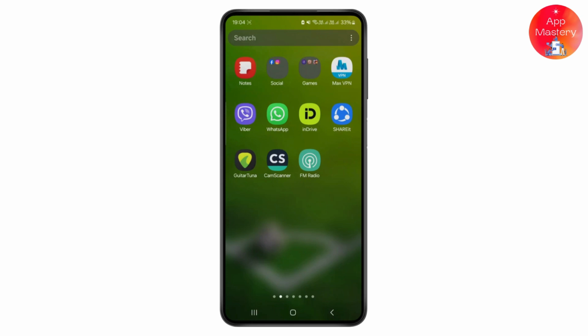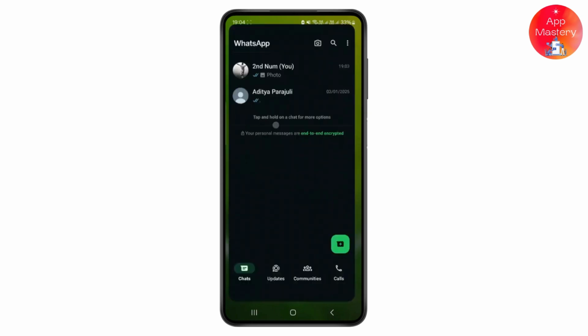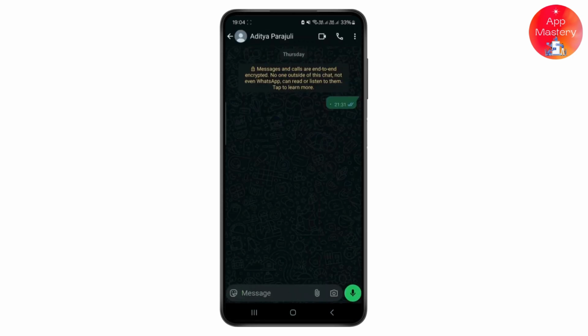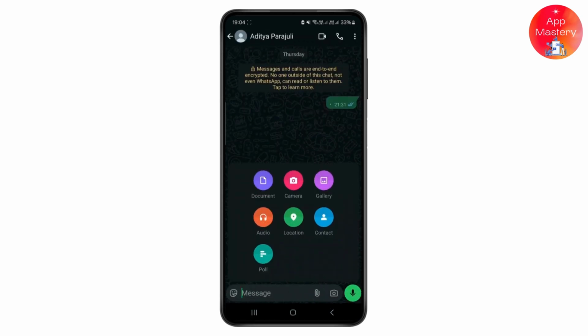In this video I'll be showing you how you can easily send high definition quality photos on WhatsApp. So first thing, simply head over to your WhatsApp application, and inside WhatsApp, let's say I want to send a high quality picture to this person.